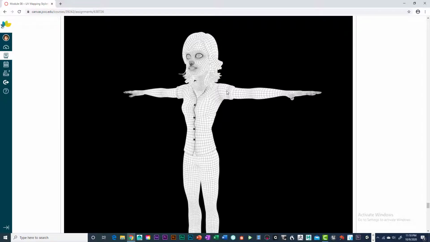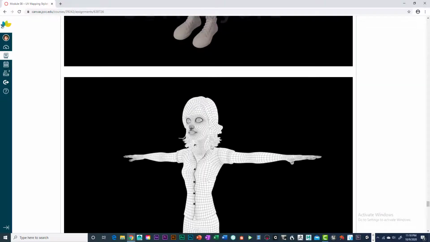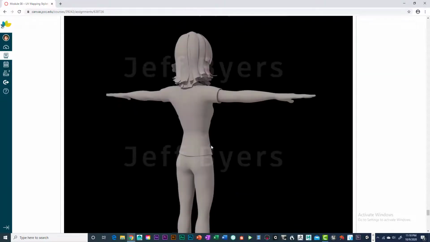So when I bend the arm, it will not go through the shirt. Now if you have really high resolution here and low resolution on the body and you move that arm, it may go through the shirt, and that can really play havoc with rigging it.